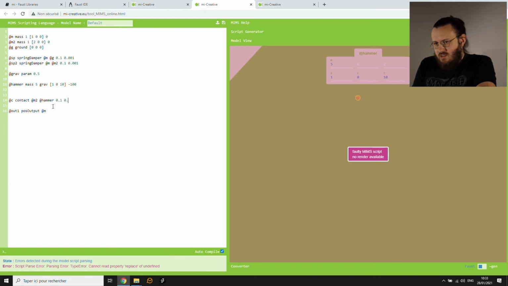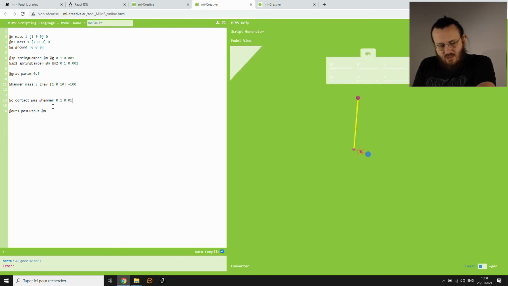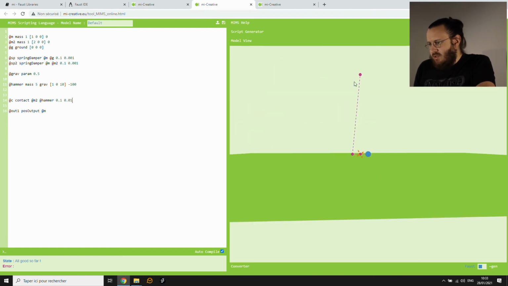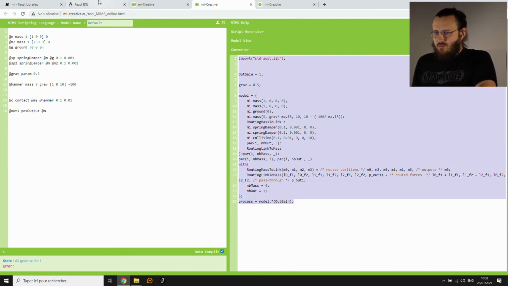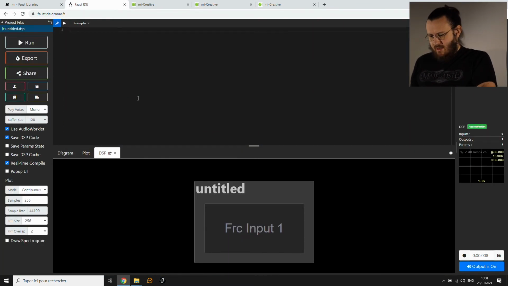These contact interactions take a stiffness term and a damping term. So let's just set it up like this for now. Now we can see this in the scripting window, and we have generated code for the model. Let's bring this back into the IDE.